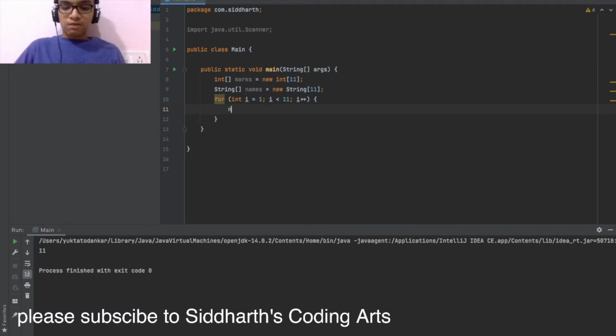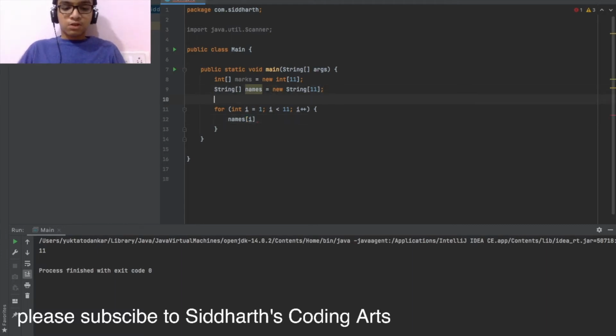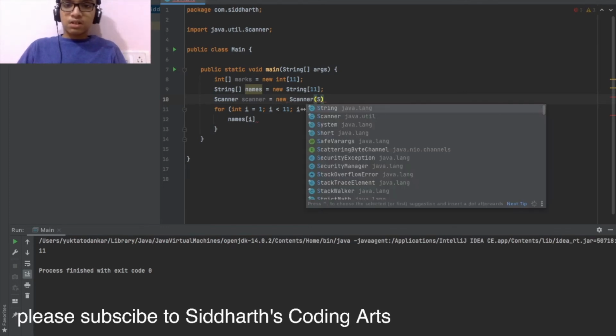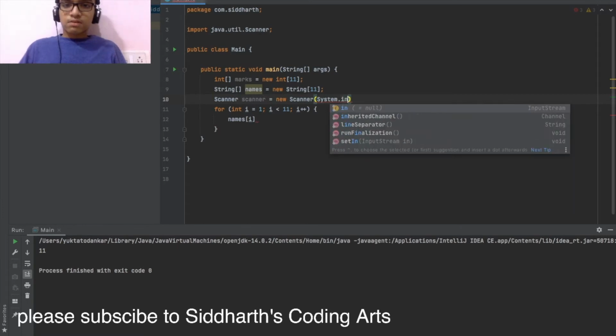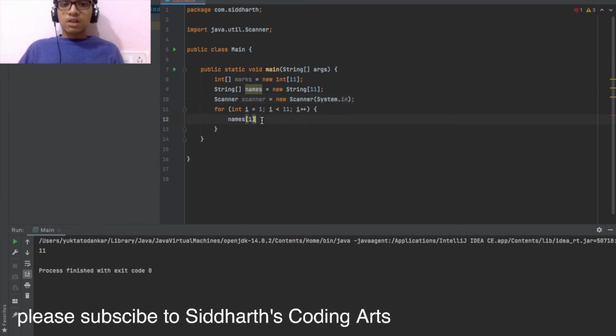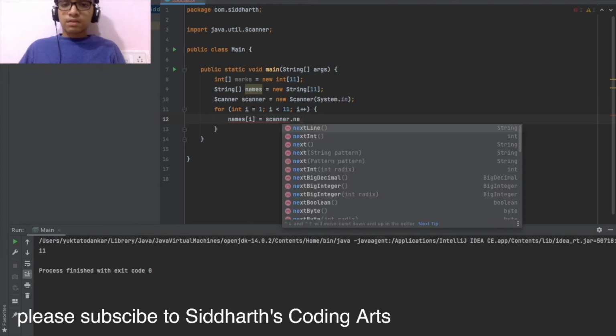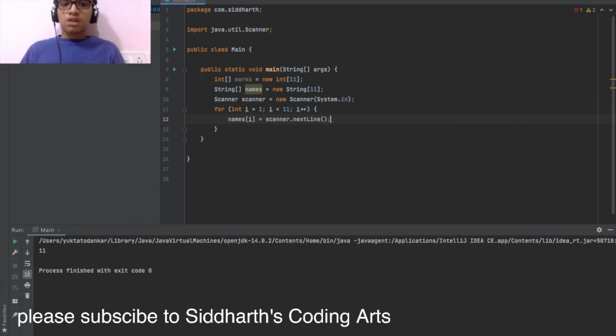What I will do is give the names using the scanner input. First of all, I have to make the Scanner: scanner is equal to new Scanner, and I will write System.in. Here I'll write scanner dot nextLine.